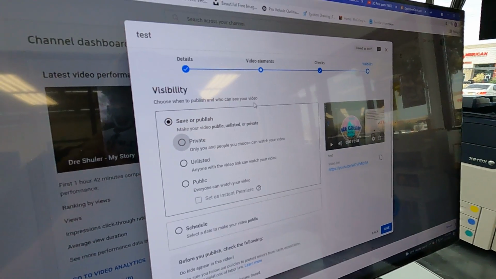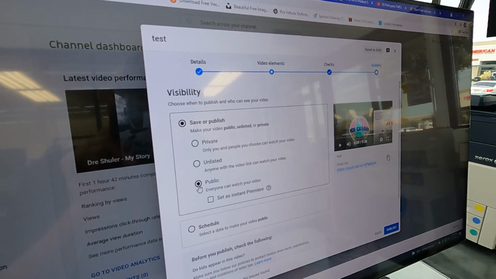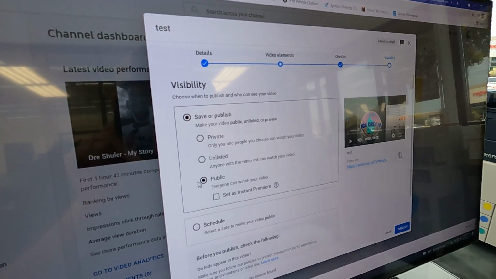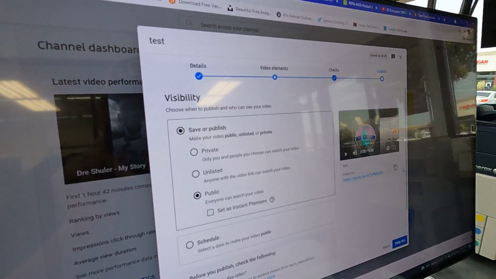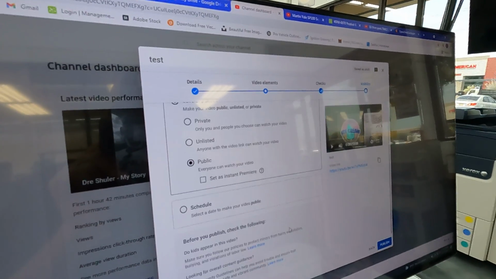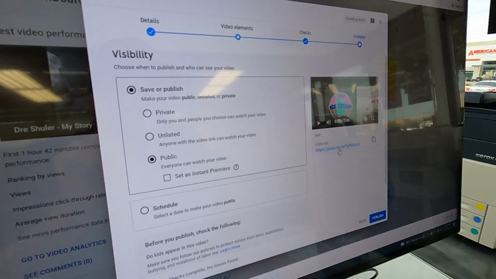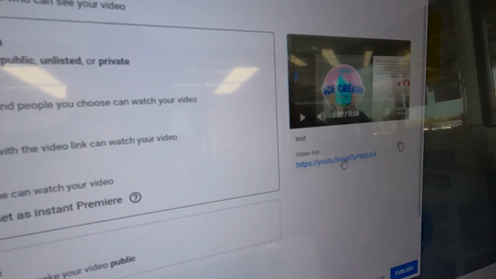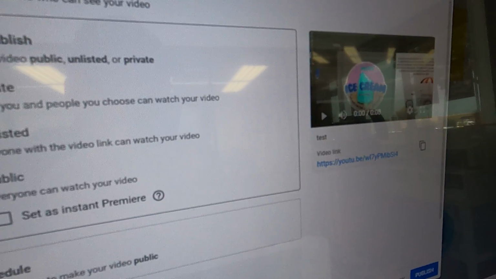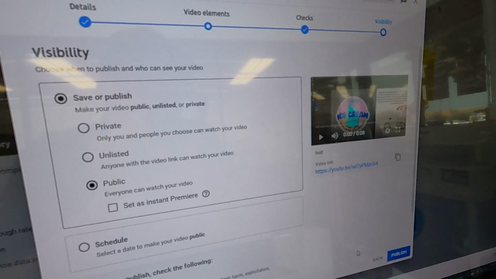Next, once you get to visibility, you're going to do public. And what's going to happen is as soon as you hit publish, this is going live and you'll be able to find it. If you want to find the link to your video, that will be right here. And all you have to do is publish and your video will be live.